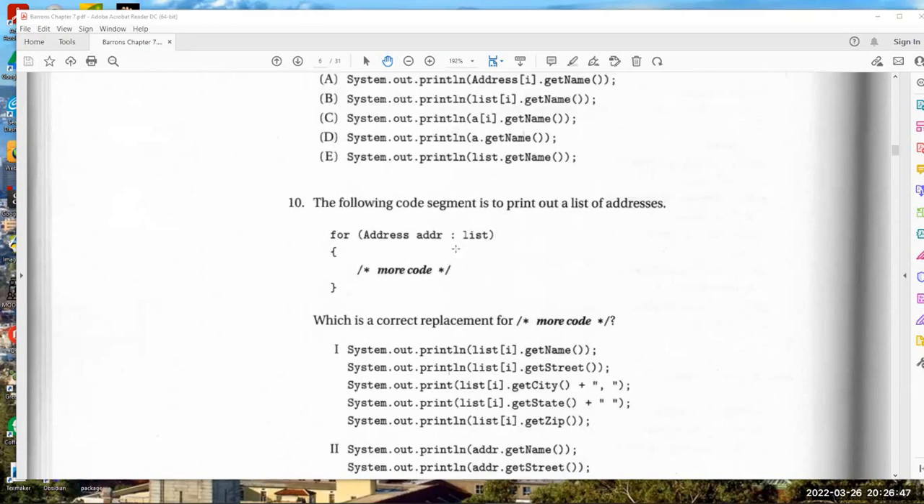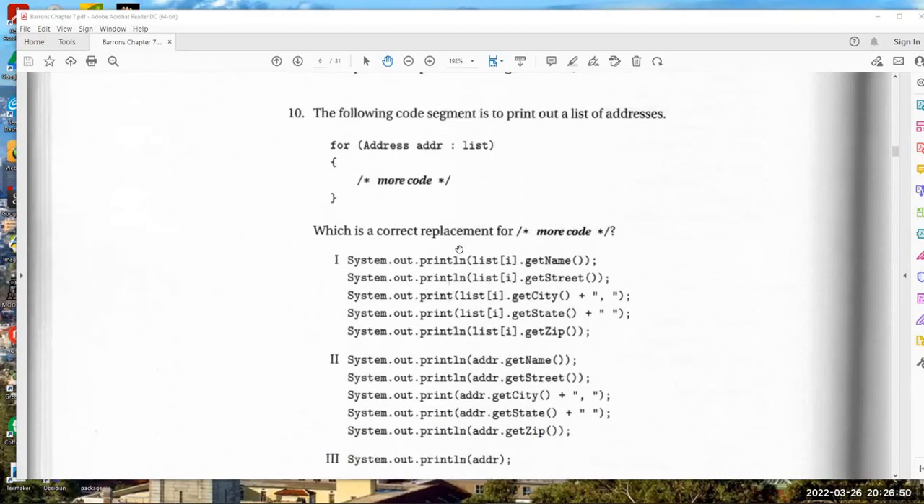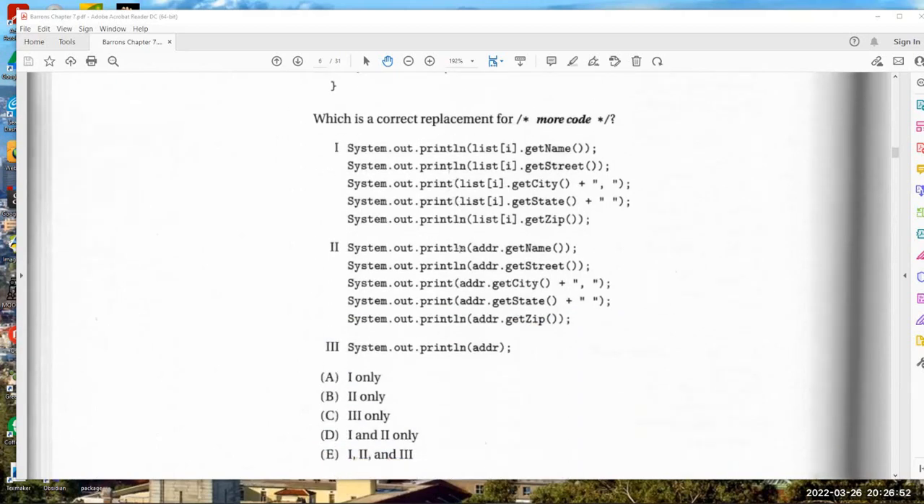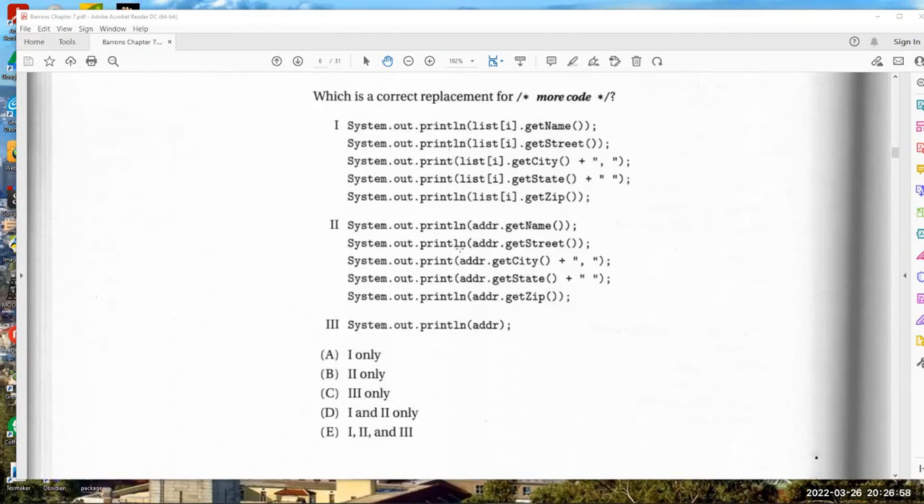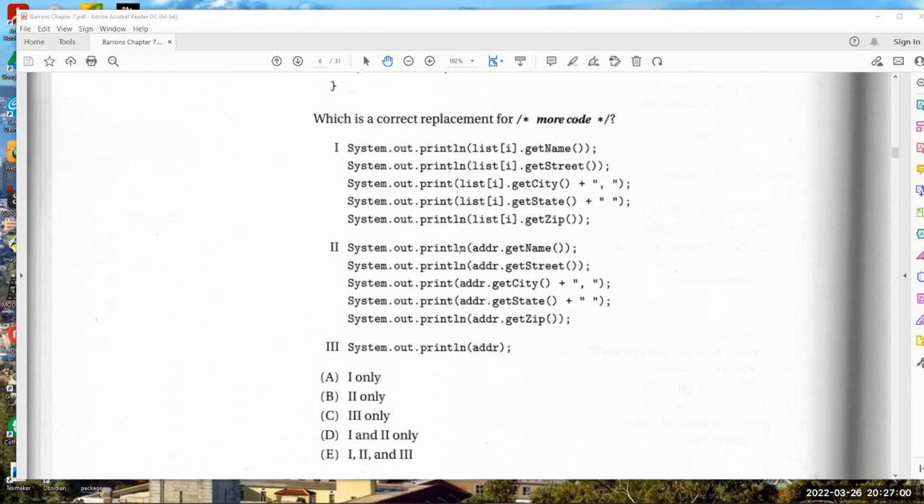You only do a for each loop, for each address in the list. Which one can give you the right answer to print out the address for your elements? Is the answer C? C. 3 is correct. Yeah, I think so.